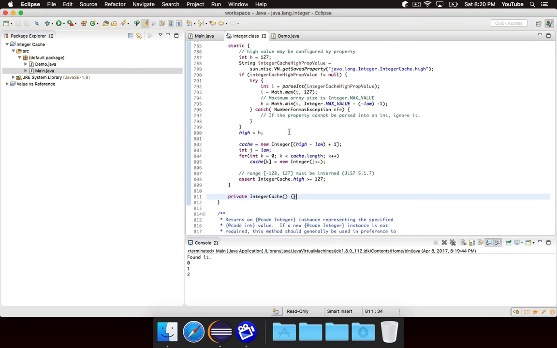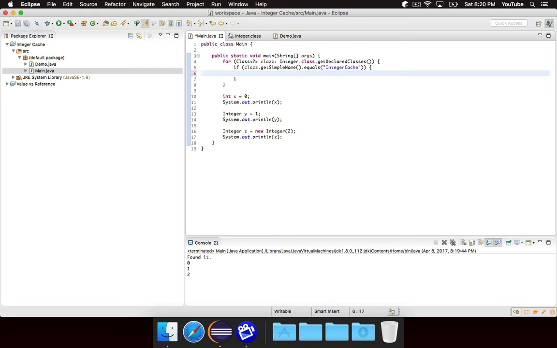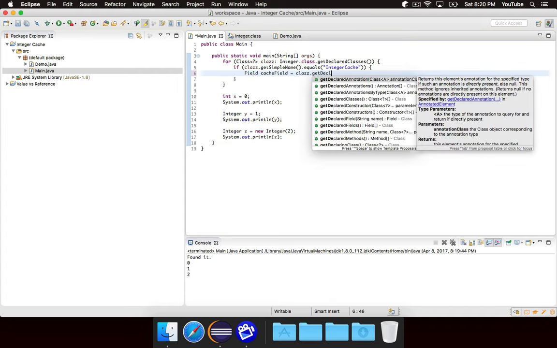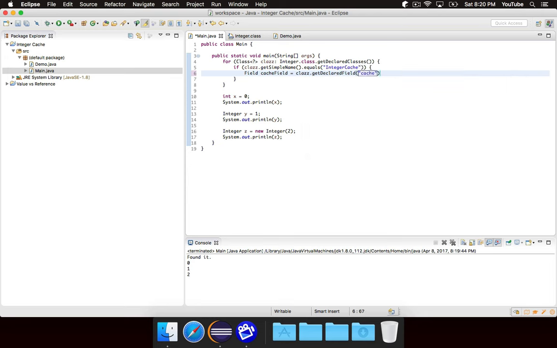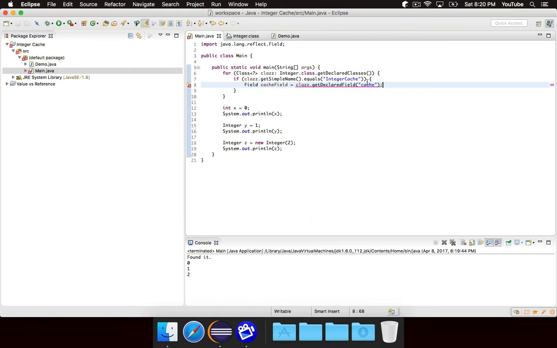Okay, so let's go back. Here's our IntegerCache right here. So now that we have the IntegerCache, we need to get access to this cache array. Notice that it's static, which means that we don't need to instantiate IntegerCache, so we can just go ahead and get it. So we'll call this cacheField equals class.getDeclaredField, and the name of the field is cache. So we're getting the field, and we're going to import java.lang.reflect.Field. Make sure you import the right one.